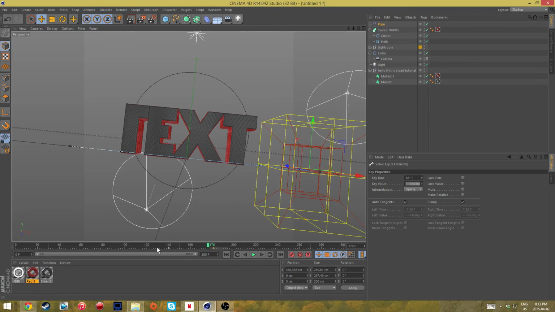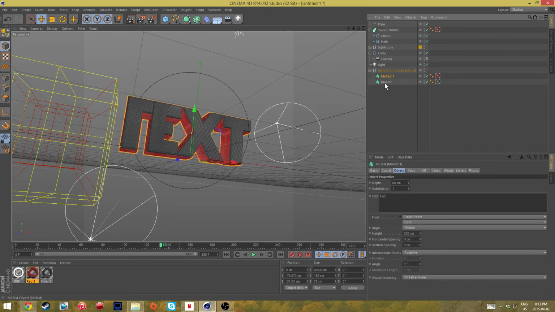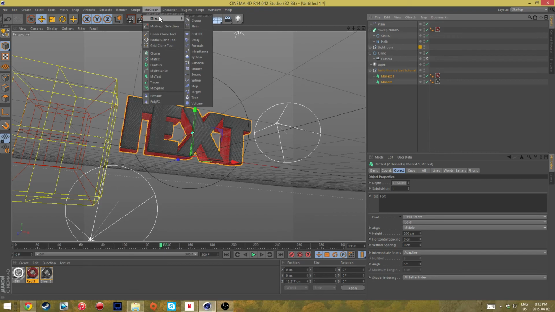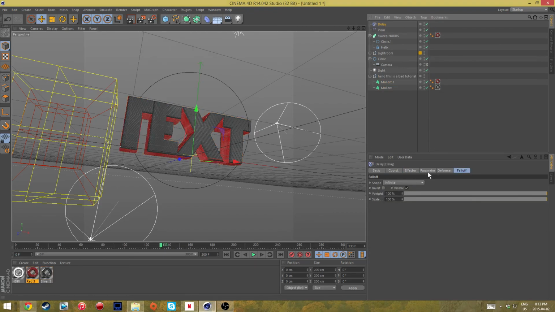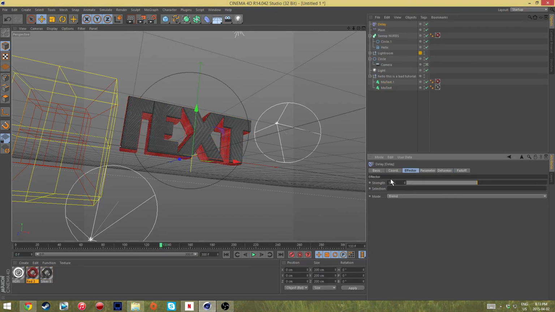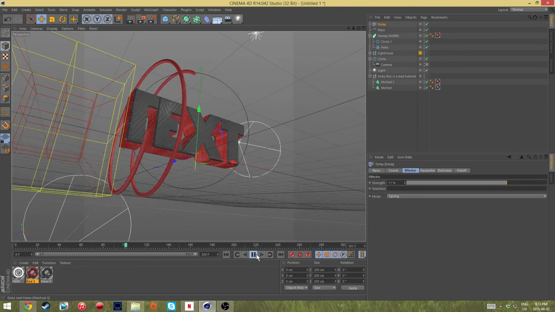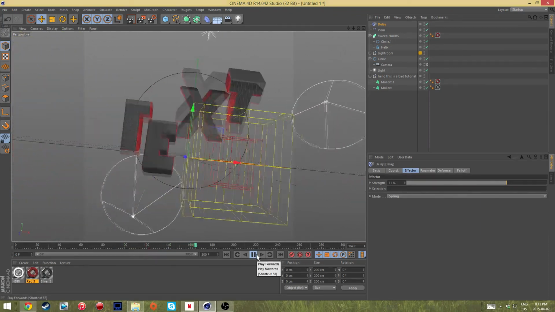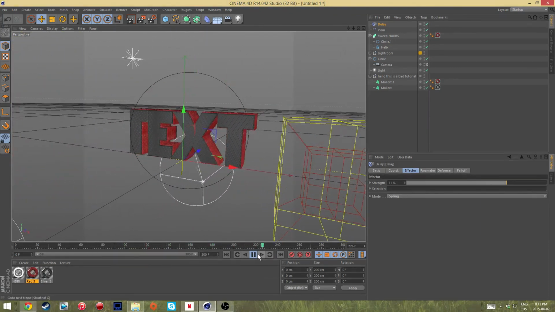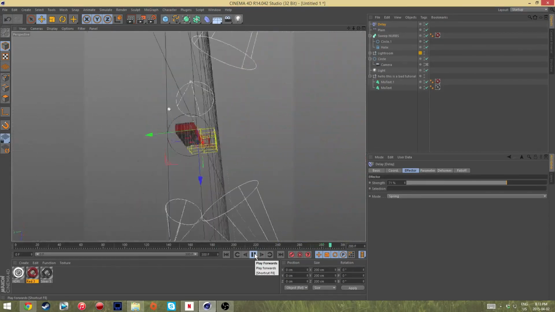So now, what you want to do is highlight the MoText again, go to MoGraph Effector, and click on Delay. This will make it all bouncy when you go to Effector, Spring, and you can change this, I don't know, to 70, sure. And when you play this, boom, it bounced. Cool.